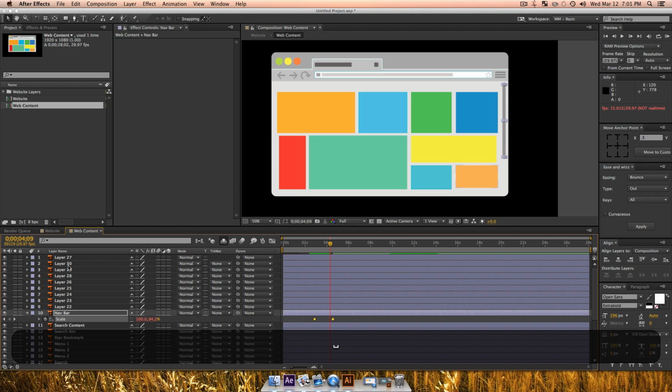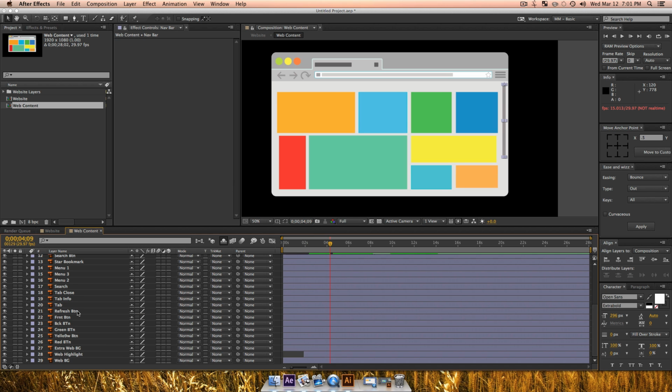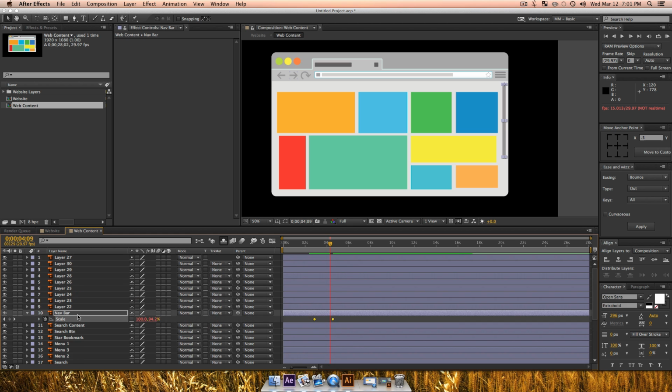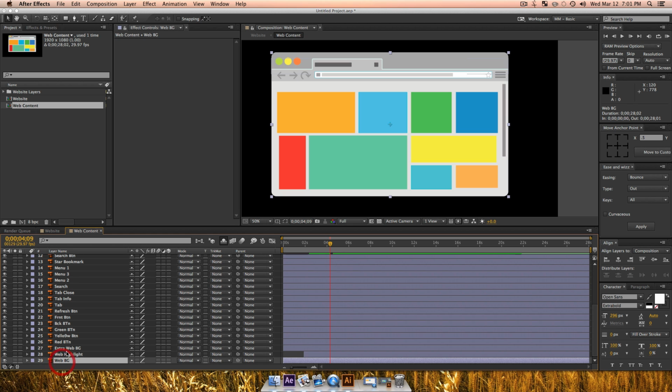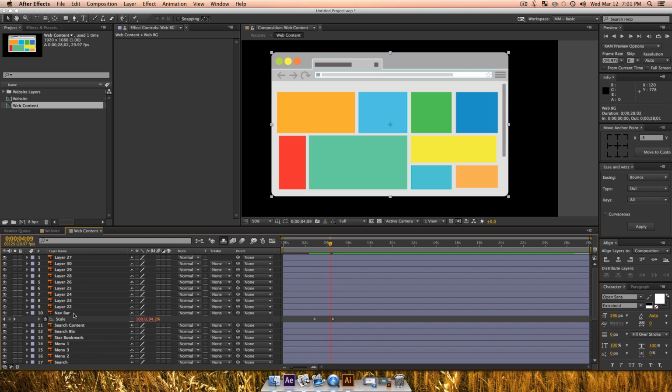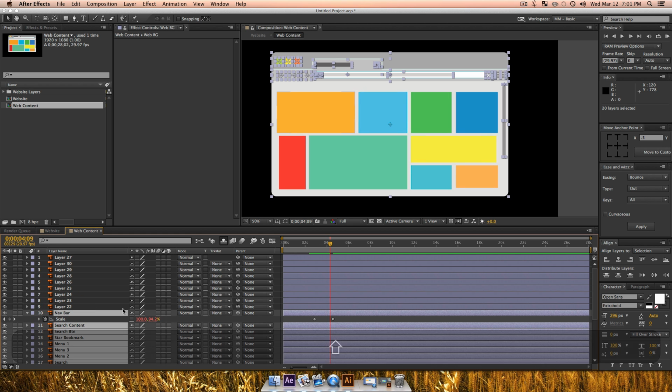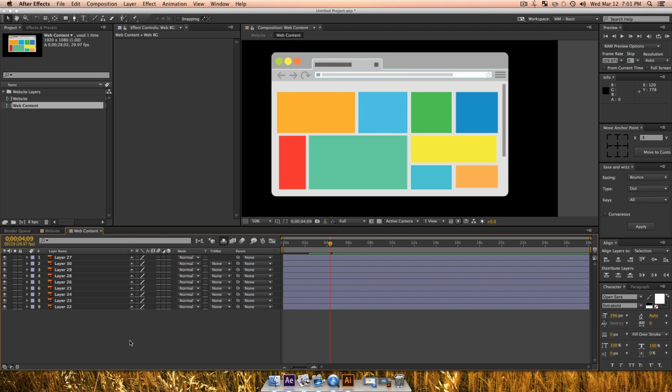All right, so now that we have all those built, let's actually hide these for a second so we can see what's going on. So I'm going to grab all my layers, except for my ones that are actually called layer, and click this little shy guy so they disappear, but they're still here if I unclick that.